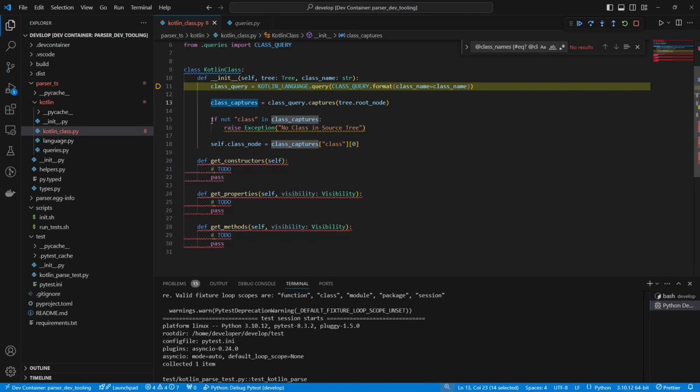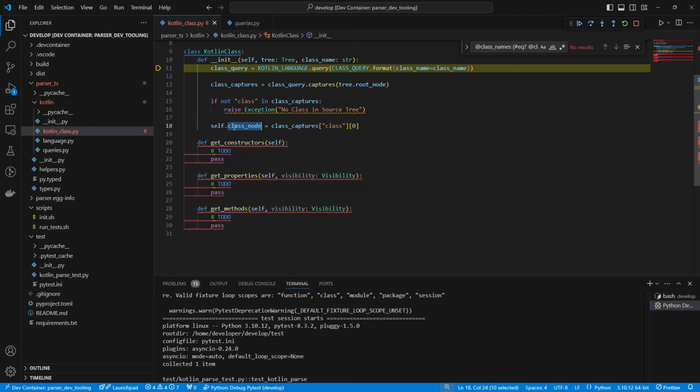And then what I just check is, if we don't have a class capture group, so we didn't find any classes, then we just raise an exception. Otherwise, I'll just save this class node. So what's returned here, those captures, is usually a dictionary of those named groups which you define in the query, and then in each group you have an array. In our case, since we have this equality predicate, we're just interested in the first result here, which will be our car class. And this here returns a node.